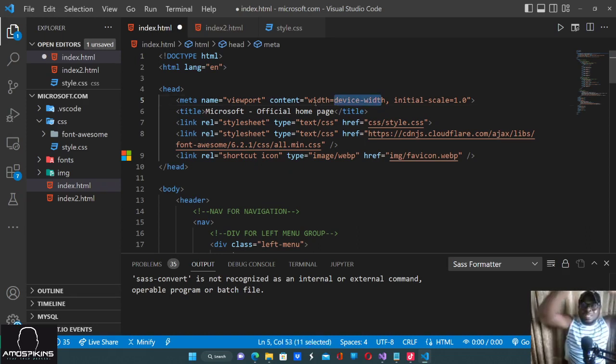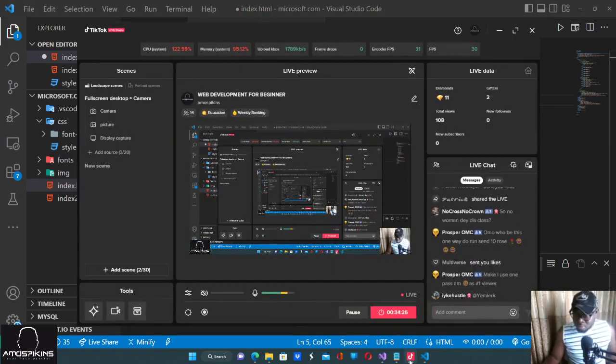Width means the width you will work with. It will always pick the width of the entire device, whether on a phone, on a tablet, or on a big screen. The initial scale, the normal scale, should be 1.0. Do you understand what I just explained?